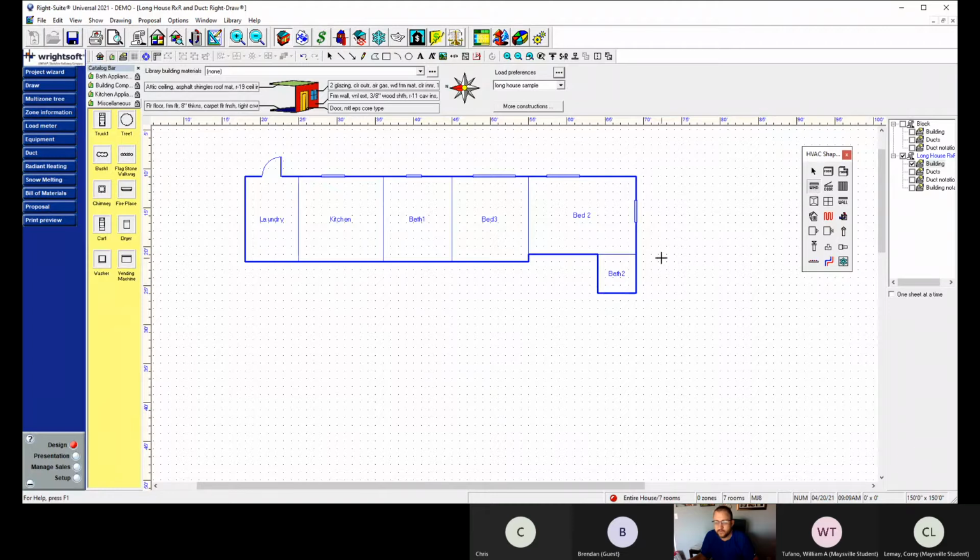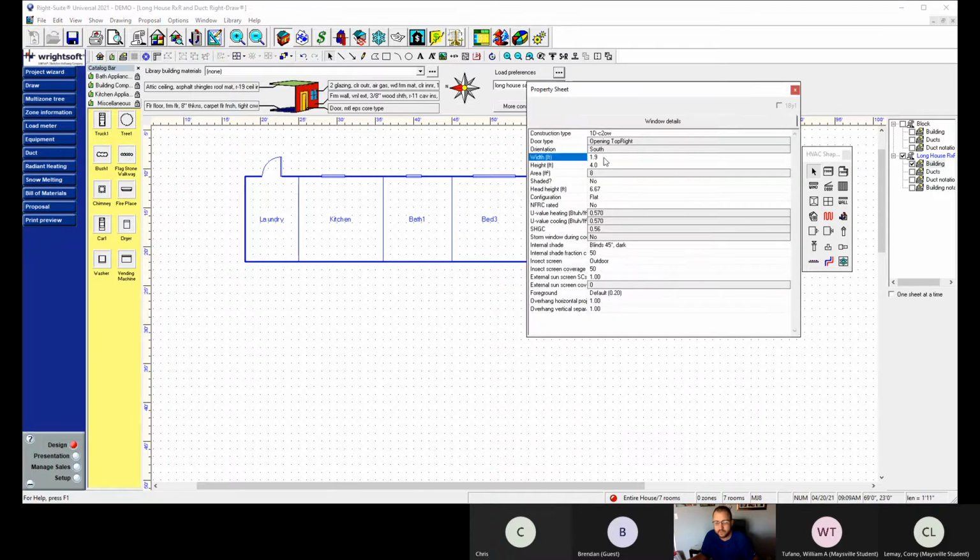But I'm going to put a window in. This window is a window as well, and it's a small window. It is 2 foot by 4 foot, I think. Yeah, 2 by 4. Well, yeah, there we go. So I'm going to edit that. I'll say it's 2.